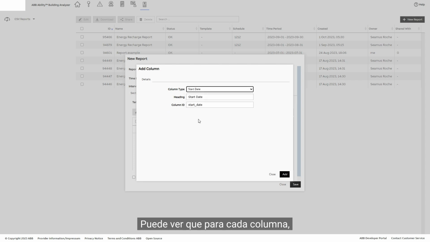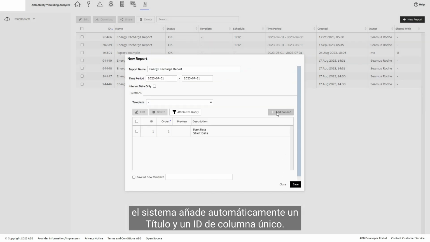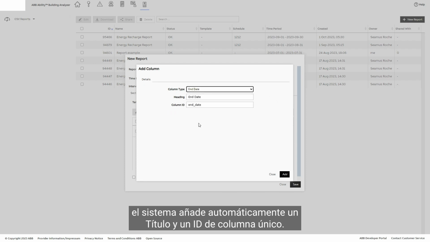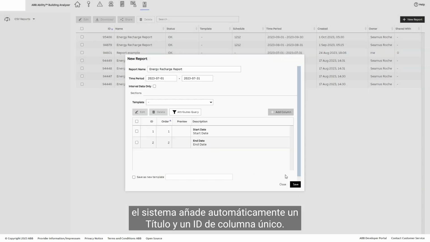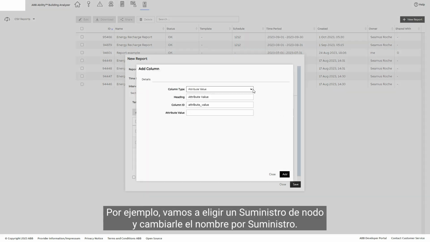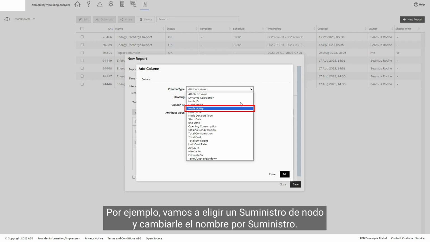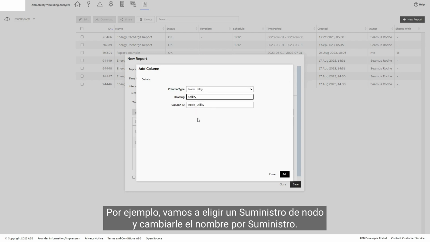You can see that for every column, the system automatically adds a heading and a unique column ID. For predefined columns, you can modify them as you wish. For example, let's choose a node utility and change its name to utility.